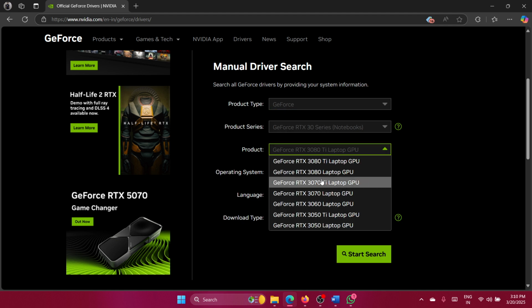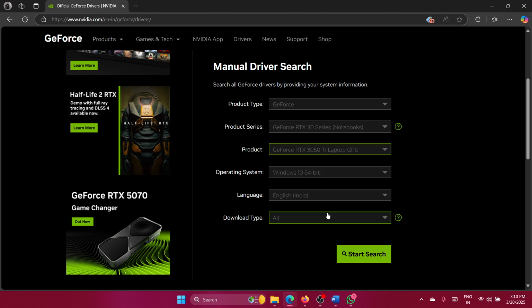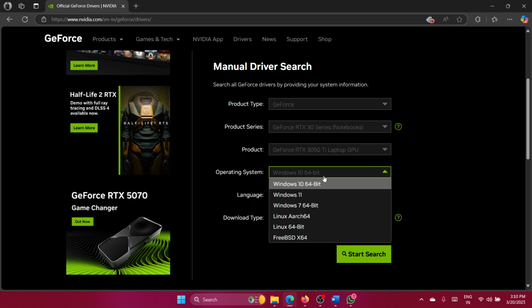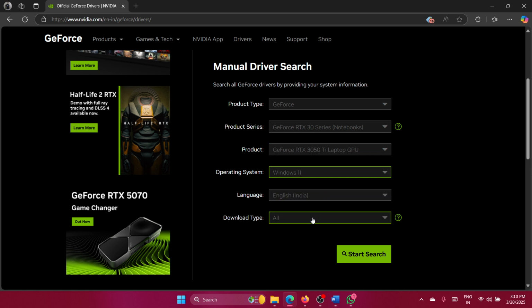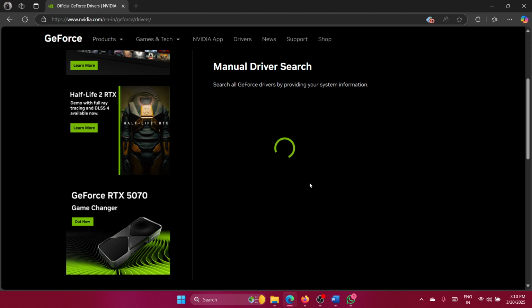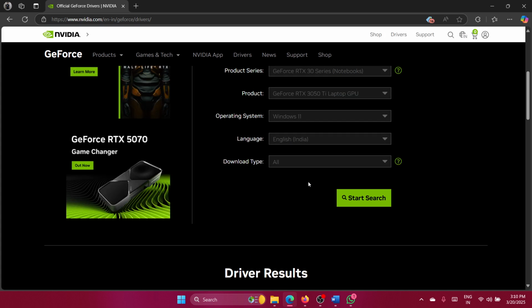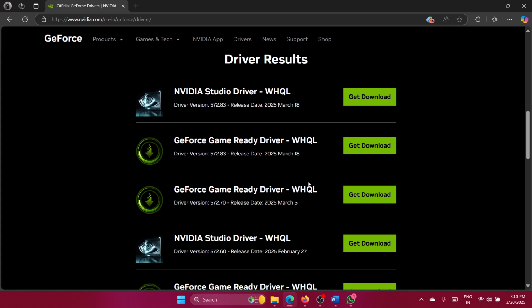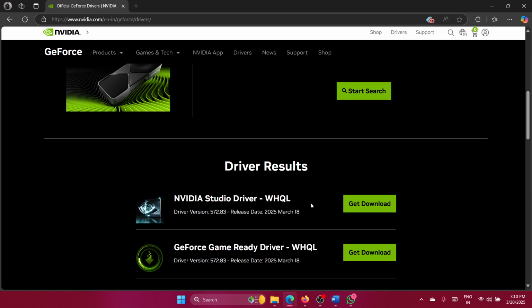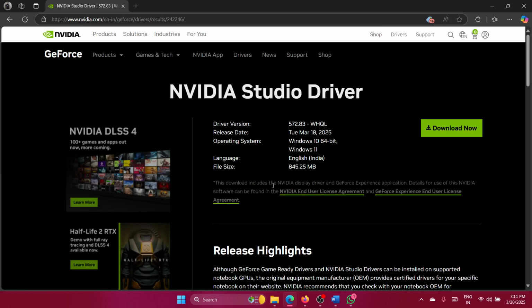I have RTX 3050 Ti, and I am using Windows 11 and download type all, but you can choose it according to your system. Once you get it, you can scroll down and you'll find the latest drivers here. So I will download the studio drivers.